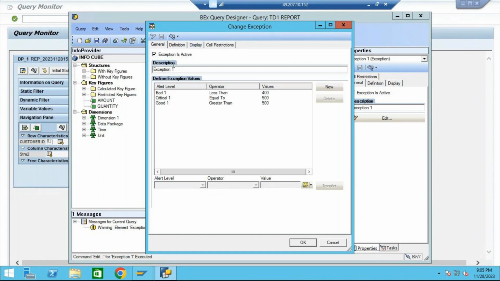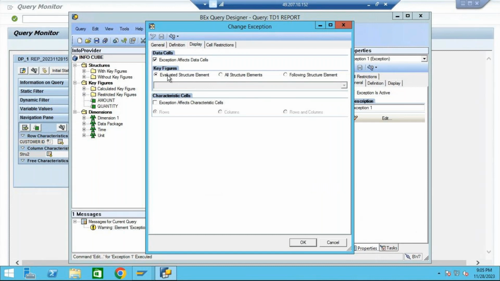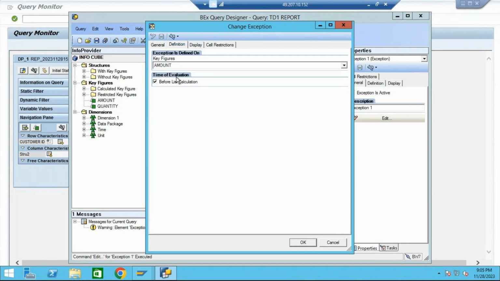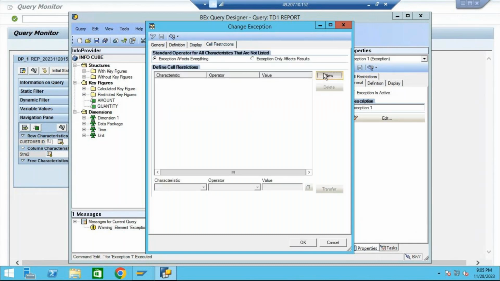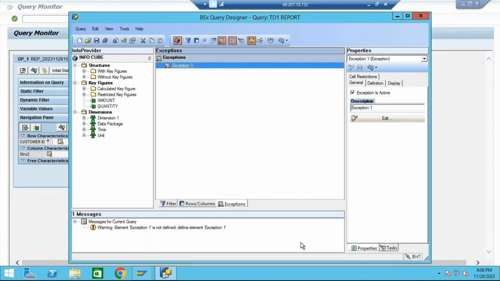Okay. So this coloring has to be done on which column? Evaluated structure element. Same amount column. I just want to give the colorings. Cell restrictions. So based on the customer number, this exception will affect only the amounts, not the total on top of this total. So that is the reason for everything except totals. Okay, that's it. Just save this query.